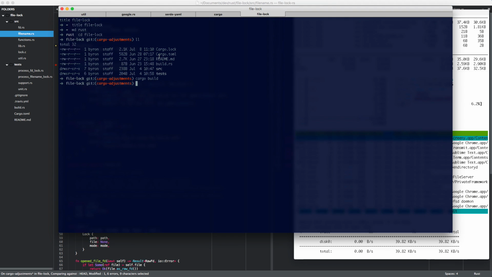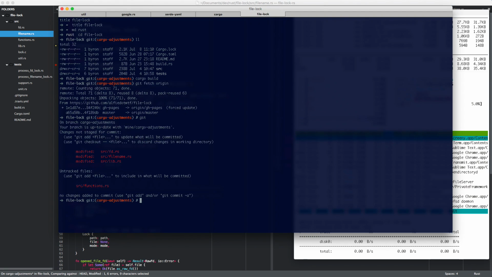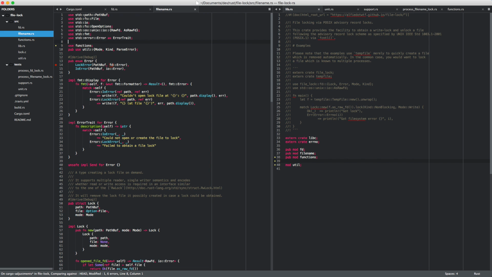This has been merged as well. Git fetch origin. So I might want to merge back if I still can. Git merge ff only origin master. Yay, cool. So now we are ready to keep going.